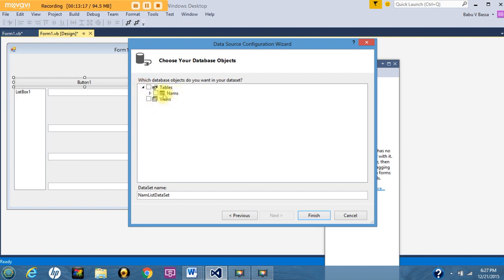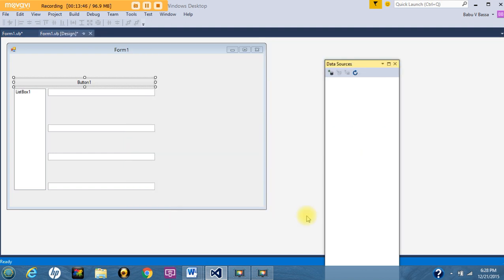The name of the table is norms, and we will expand this node, and there are only two fields here. Your program may contain a lot of fields, but in this case we have only two fields, and I am going to use both of them. So I will tick mark and select both of them here, and then we will finish it. Yeah, we have this table with fields here.